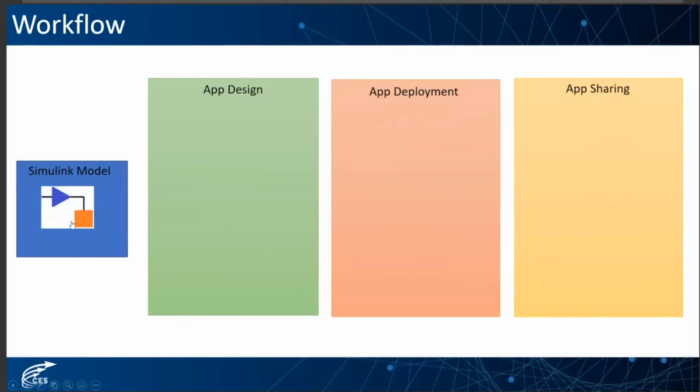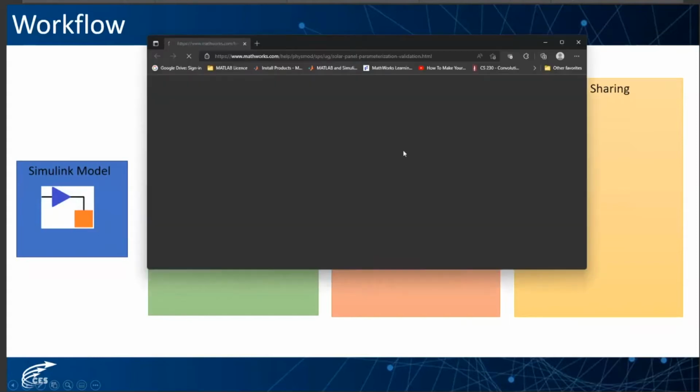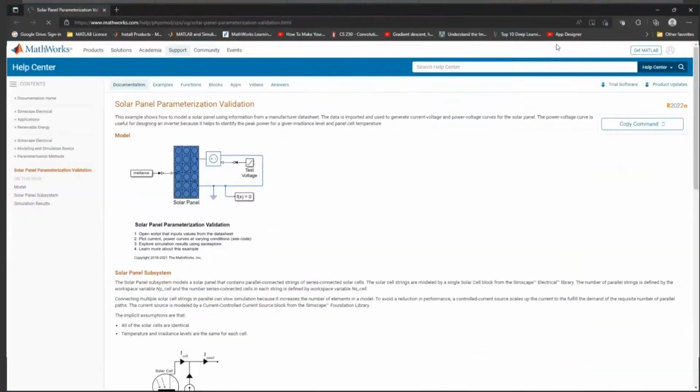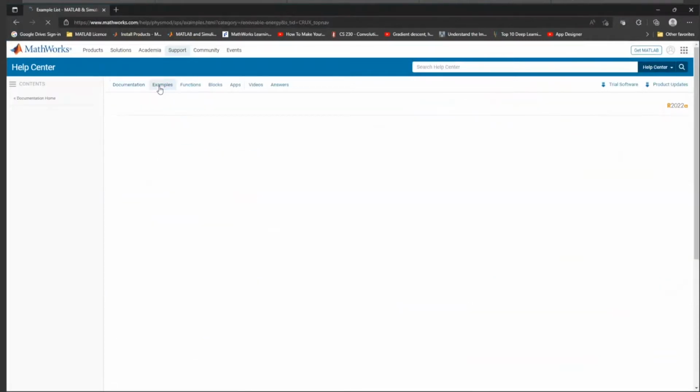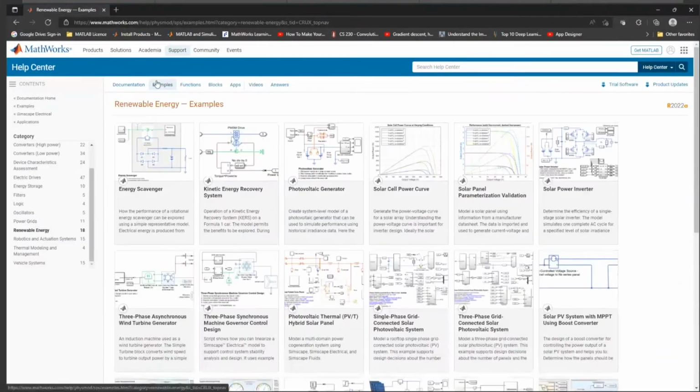For the Simulink model, I'm choosing an example from MathWorks documentation. So this is the example I'm choosing: Solar Panel Parameterization Validation. This example is available in renewable energy examples, which is a part of Simscape Electrical. For those who are not familiar with Simscape, it is used to model and simulate multi-domain physical systems within the Simulink environment.